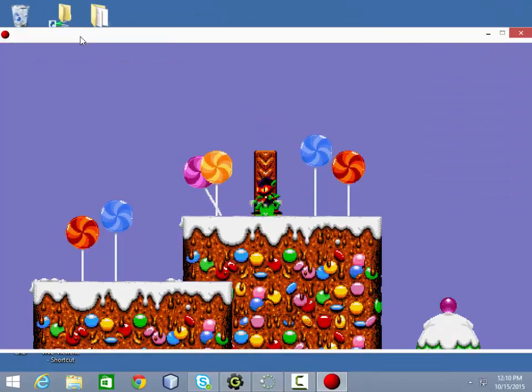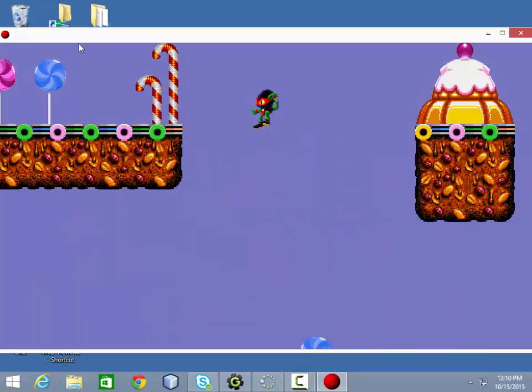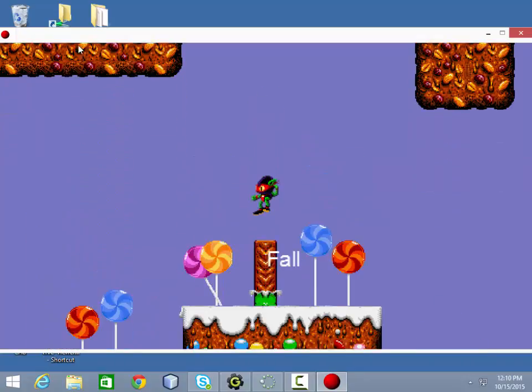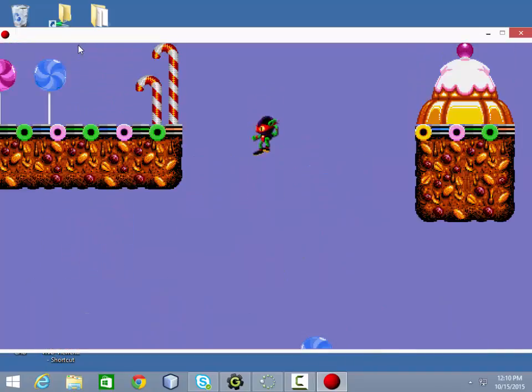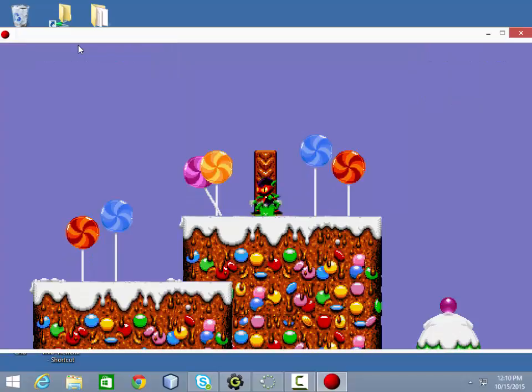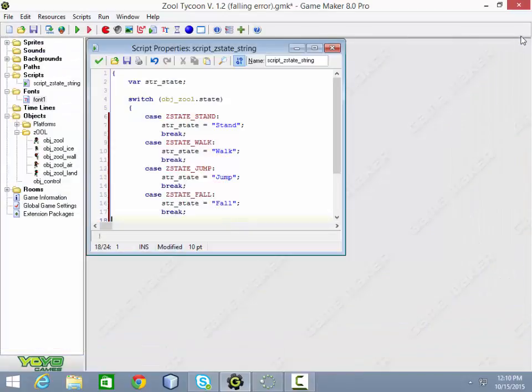See that? You saw it there for a second? Yeah. I'll try again. See it where it says fall? The problem is it's going behind the tile set. So we have to set the depth so that we can see it. We want it to be the last thing that gets drawn.